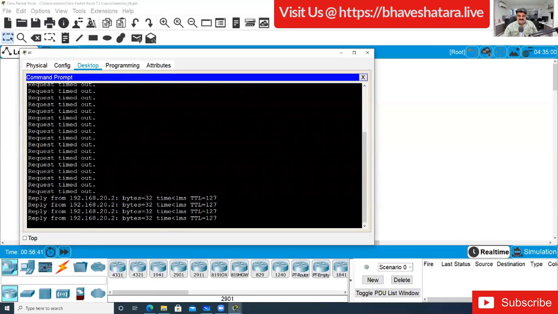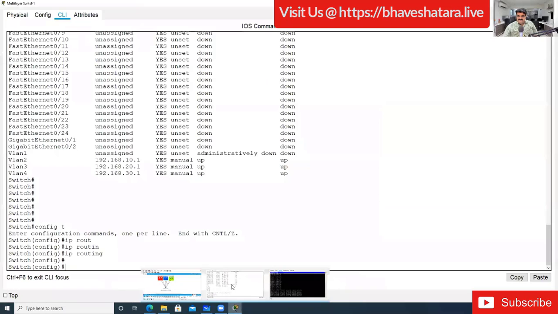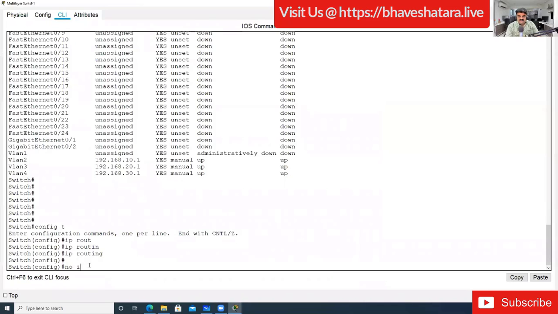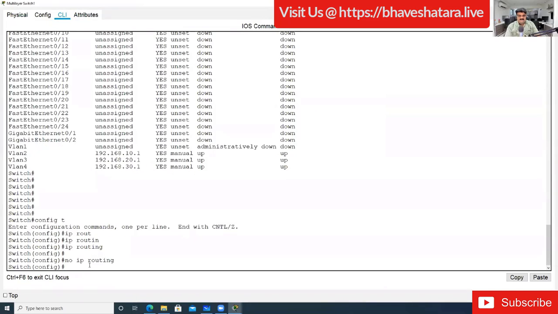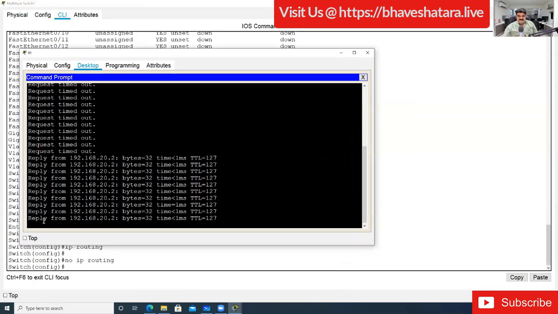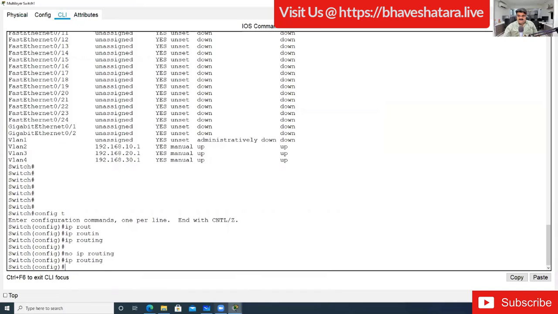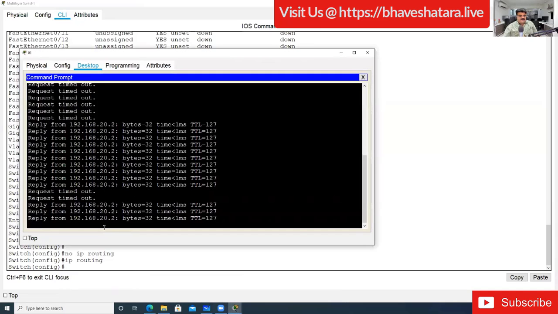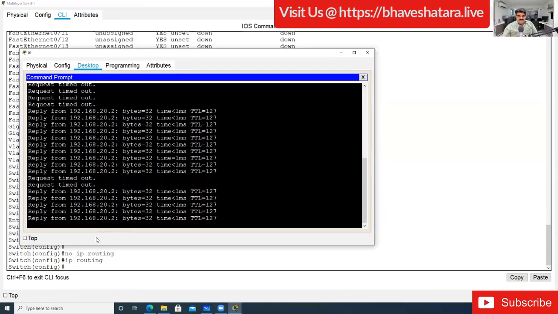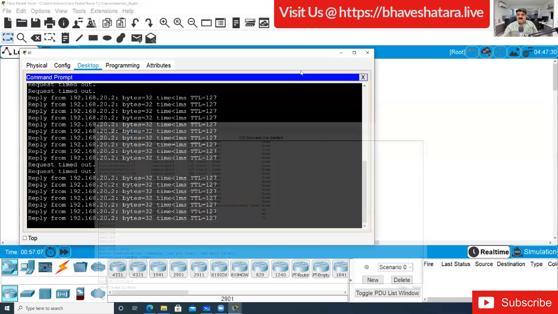And IP routing is required. Let me give no ip routing. So I just disabled routing, so I will not get ping. See this, I'm not getting ping, request timed out. Here it is required to give ip routing. Without ip routing you cannot, and by default Cisco switches don't have IP routing enabled. You have to enable it, and this is the third point.